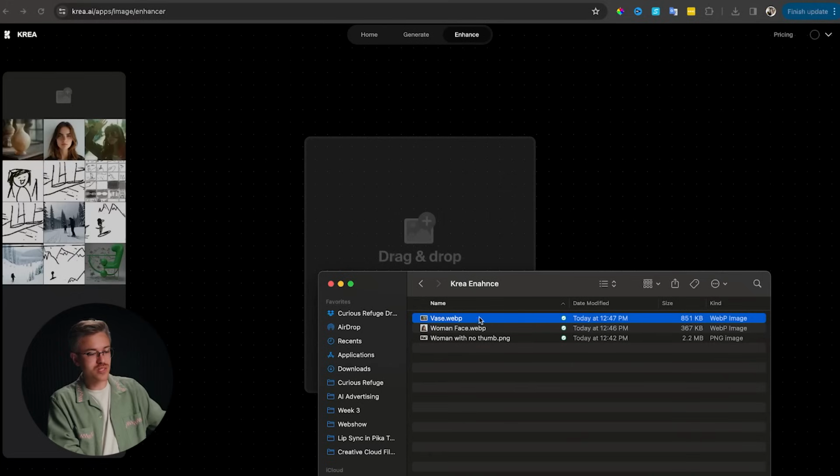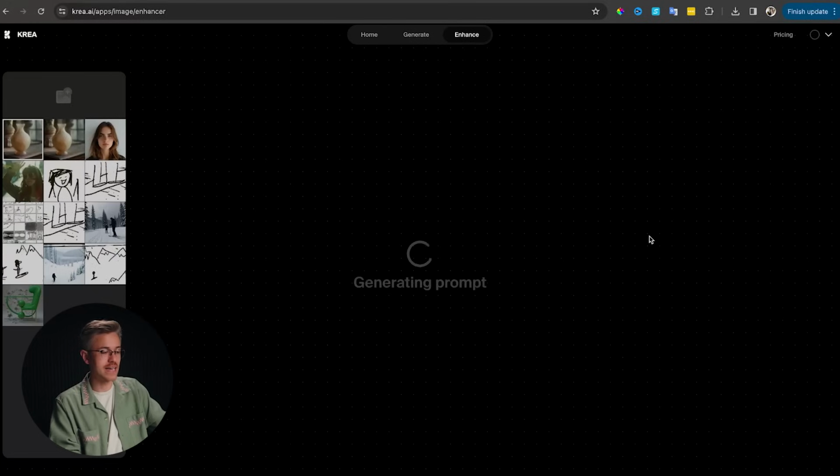I have this image of this vase here, and this is from Midjourney, but I feel like the vase feels a little CGI. The background and the table look pretty realistic, but the vase itself is kind of coming across as a really high quality render as opposed to fully realistic. So I think this is a great example of using the new patch tool. So all you have to do is select the image and drag it into Krea.